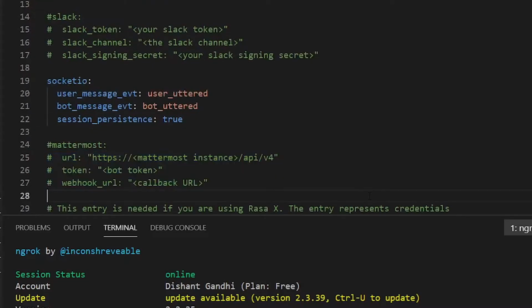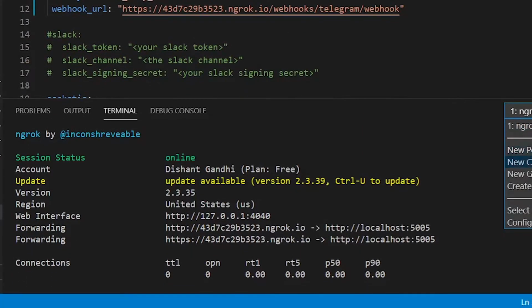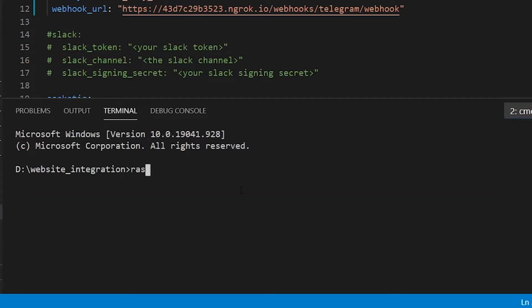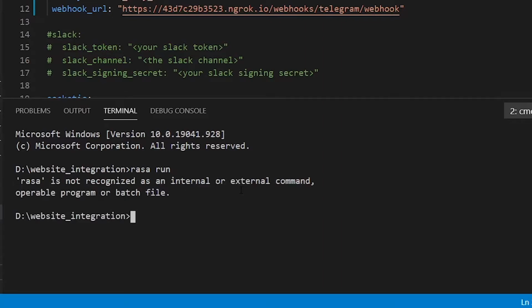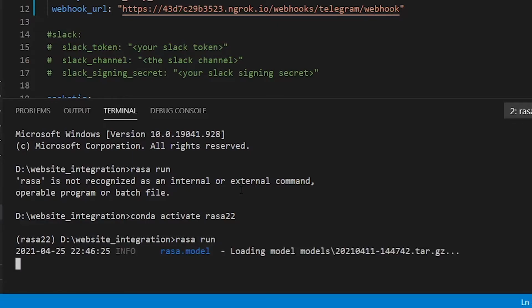See, and now we have to start our Rasa server. Just do rasa run. If that won't work, we'll do the course one. Okay, so this won't work because I haven't started my conda environment. It will take some time to get started. And let's see if this works. It's still taking time. Okay, it's started. Yeah, so that's perfect.